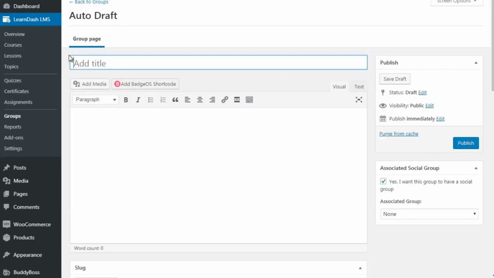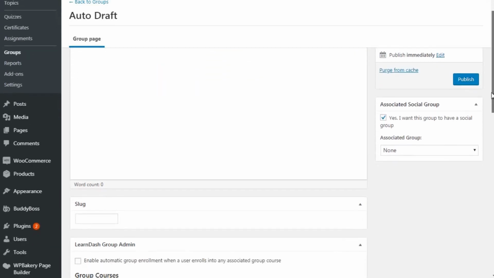And then next, you want to go to groups. You want to create a new group, name the group here, add a description, and then you simply scroll down and you can assign the admin. It says enable, if you enable this, automatic group enrollment when a user enrolls into a course. So you can say anybody who takes a specific course will be automatically added to this group.